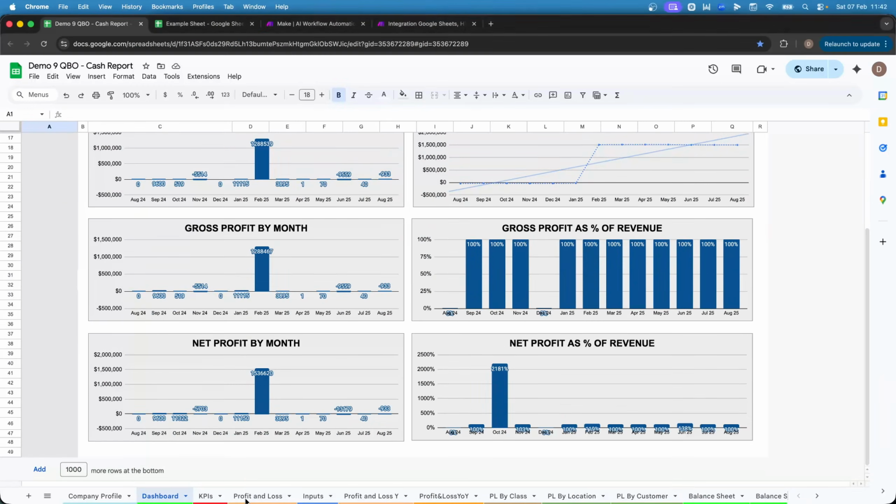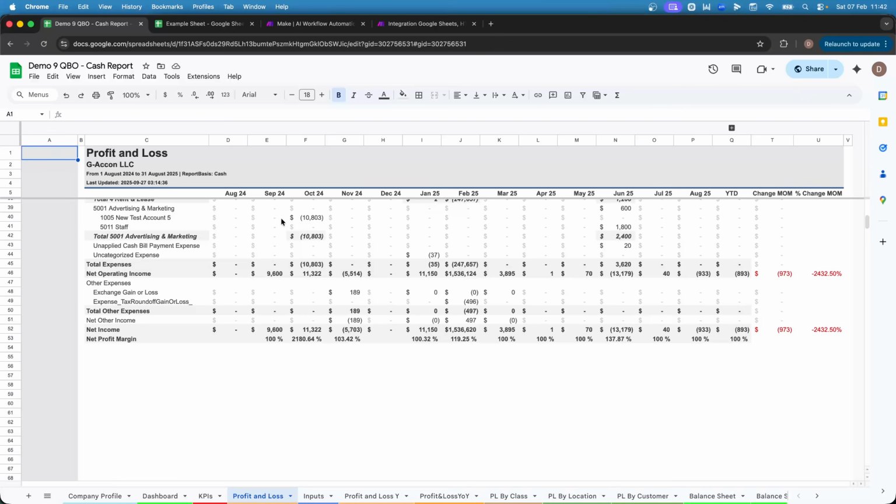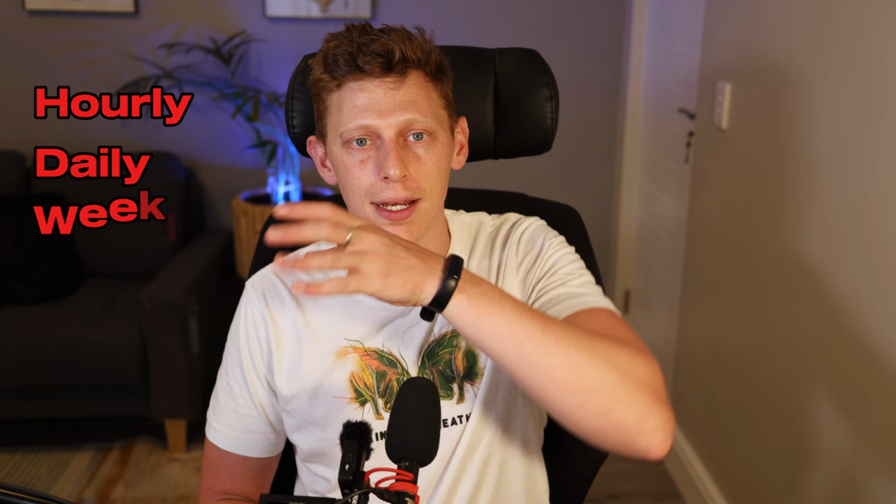Hey guys, so I use Geocon to pull up-to-date financial reports from QuickBooks and Xero right into Google Sheets, like this one over here. And today I want to show you a brand new feature that I've honestly been waiting ages for. Up until now, you could refresh reports manually or schedule them hourly, daily, weekly, monthly, and there's nothing wrong with that. But now, Geocon gives you something extra.